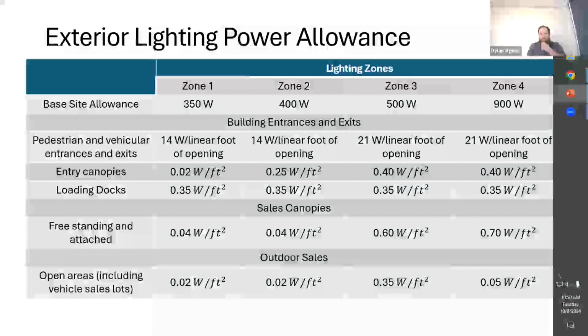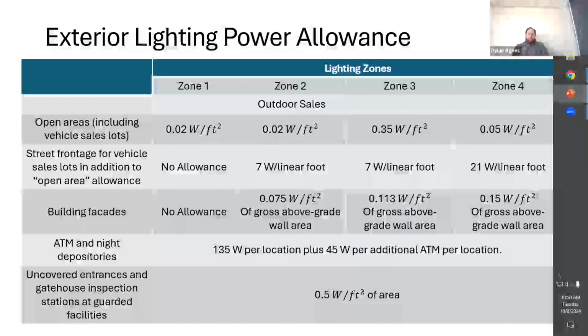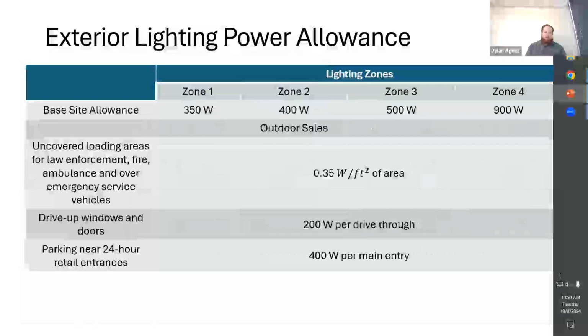Open areas, including vehicle sales lots, so anything outdoor sales. And then street frontage for those, building facades, ATMs, uncovered entrances and gatehouse. So it's pretty straightforward. You just look at the table. This applies to me. I'm in this zone. Okay, this is my limit. And then you basically, just like the interior lighting power allowance, you're adding all those up, and that's what you get.